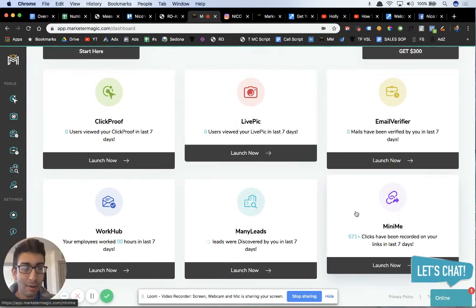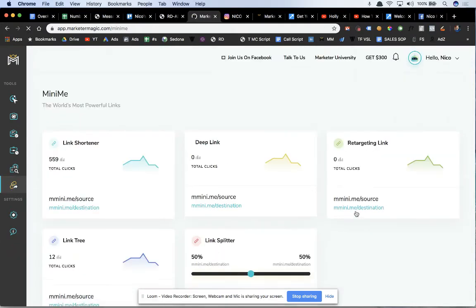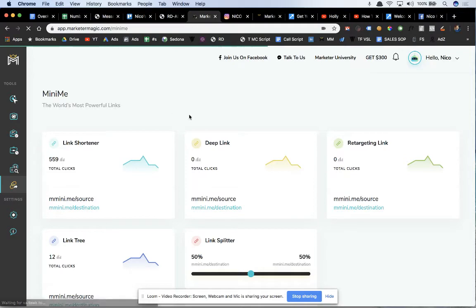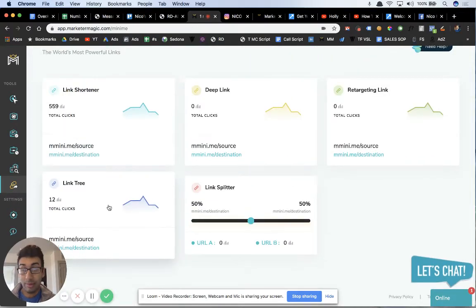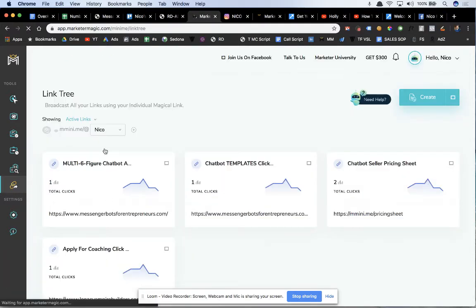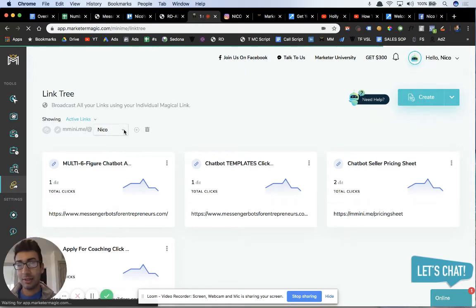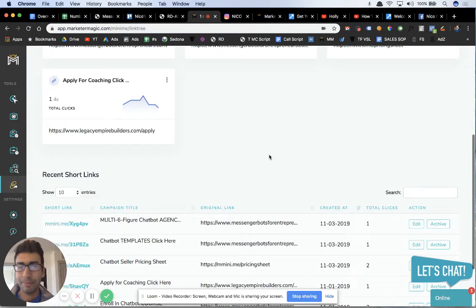So what Mini-Me is essentially is a link tracker, a link splitter, a link shortener, and it also allows you to do the link tree. So we're not going to get too much into this other stuff, but I'm going to show you how to set up a link tree. Okay, so click on that, and you can actually create a bunch of different, so I have several link trees. So I have one that is just at Nico, because I was the first Nico to do it. So I snagged that, which is pretty darn cool.